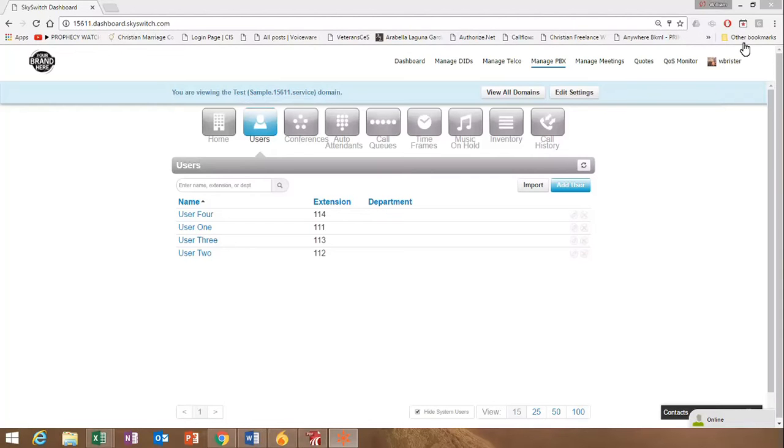Now I'm in this domain here, sample.15611.service, and I have set up these 4 users, user 1, 2, 3, 4. Now the first thing I want to point out is that the way we set up routing or certain capability in the system is that we create users. And down here at the bottom, you'll see this hide system users.